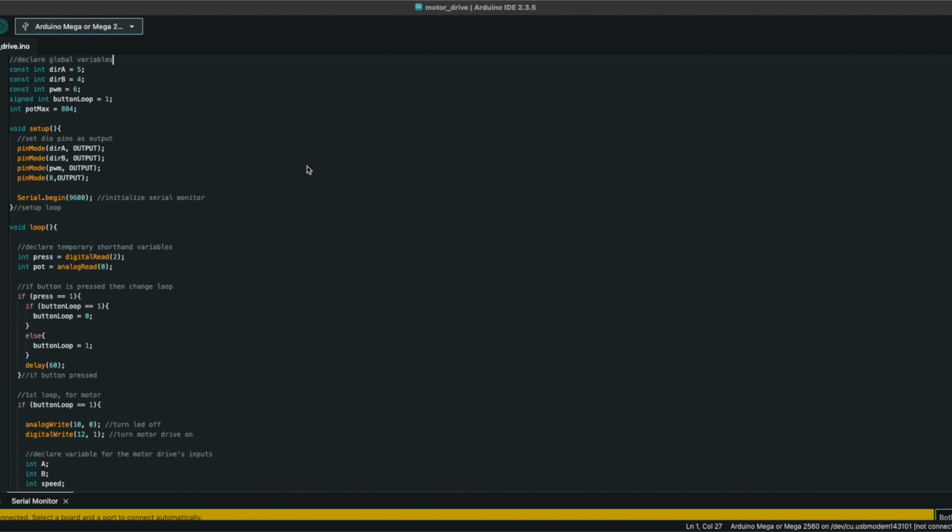Here's my code written in C++ on the Arduino IDE. So here, starting off the code, before my setup loop or main loop, I'm creating a couple variables as global variables so I can use them anywhere in my code regardless of scope. And they're all constant variables.